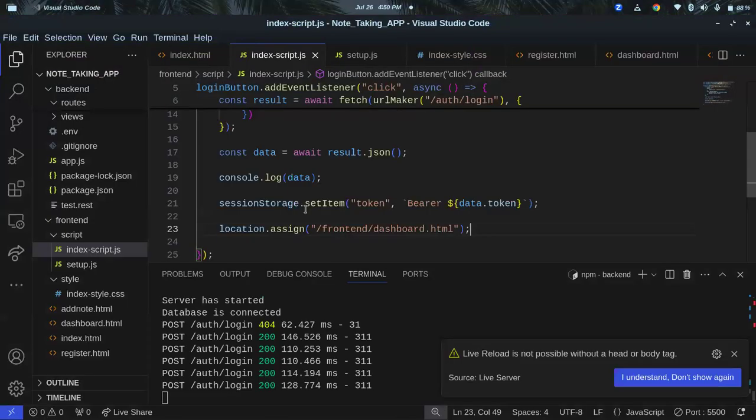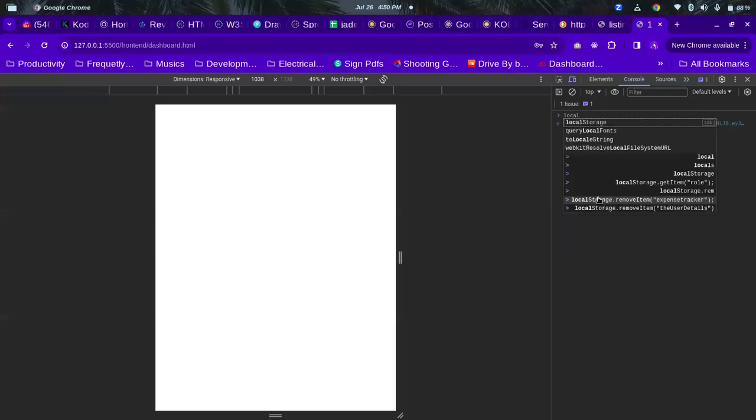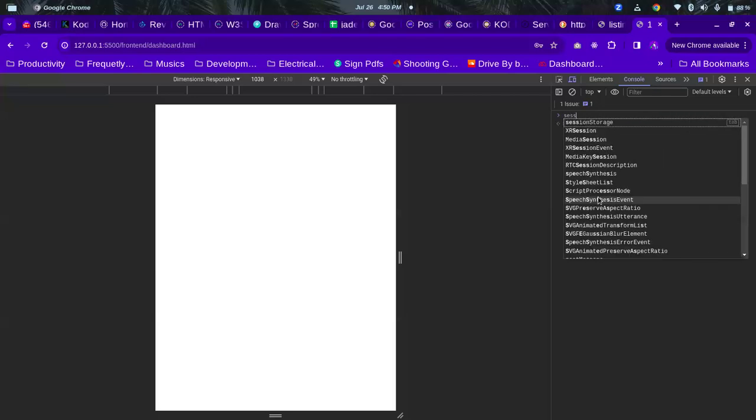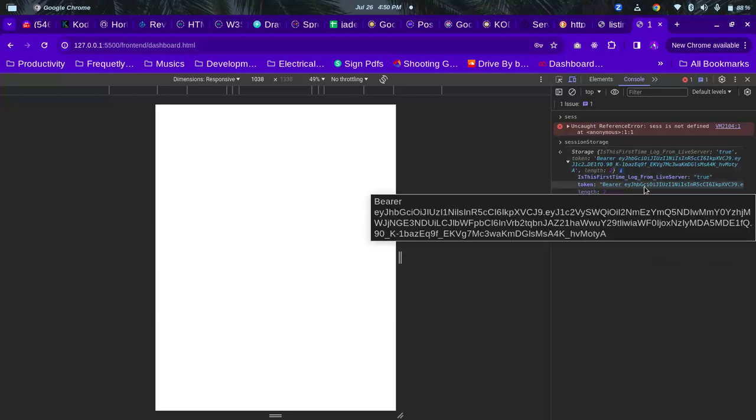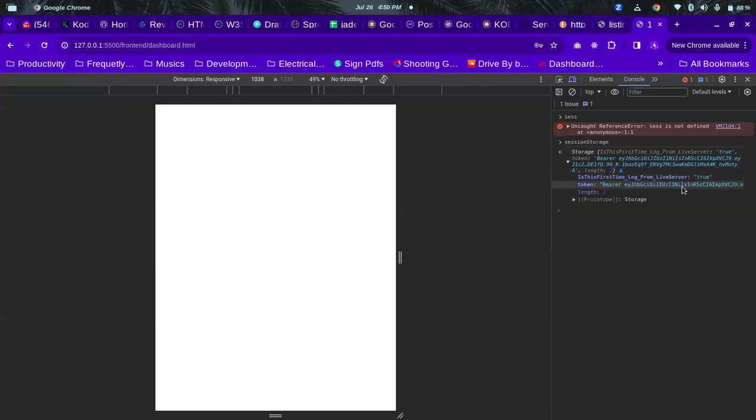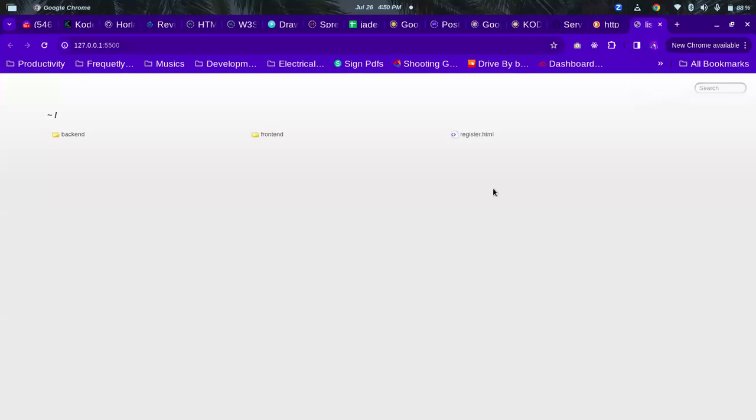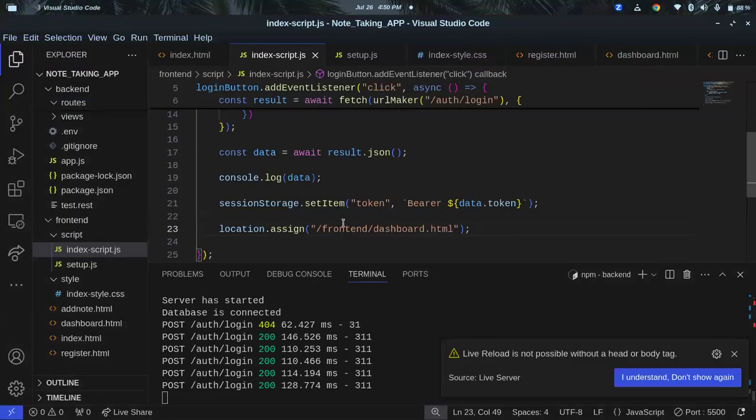Okay, so we've logged in. If I wrote session storage and opened it, you see that it's storing token as bearer token. See bearer and then the token there. So it's storing the token, then it's taking me to dashboard. Then what I can do is, once you land on dashboard.